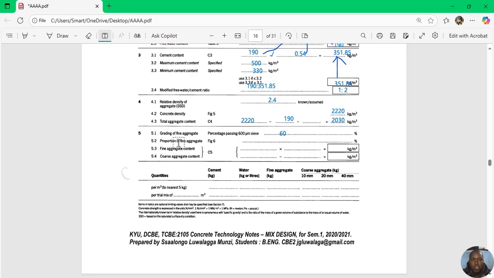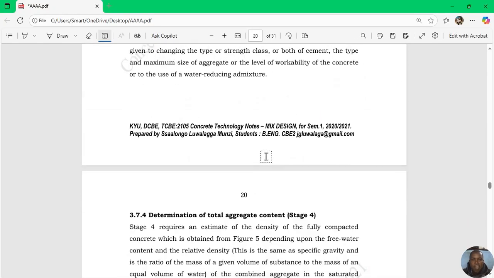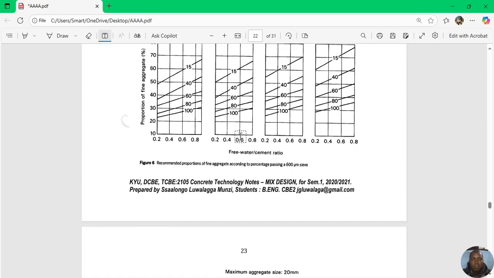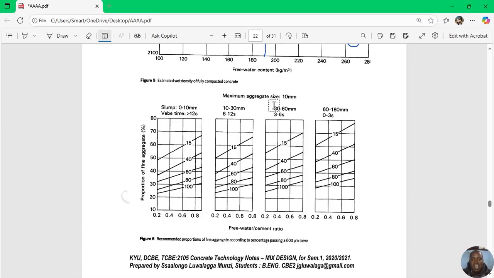Then the proportion of the fine aggregates. How will I determine this? For the proportion of the fine aggregates, I will count our tables here. We have the slump test. We shall specify from this. We had specified our slump to be within this range. If it was within this range, we would have used these boxes. But according to our slump, we are using this table as our control point. Yeah. So this one gives us the proportion of the fine aggregates we need.